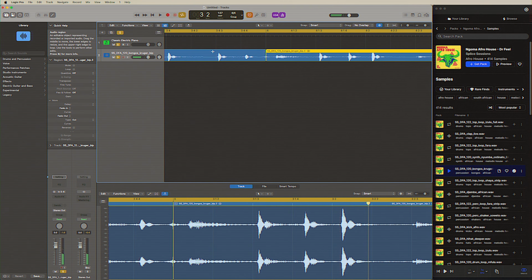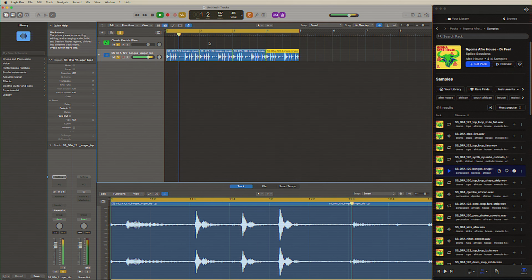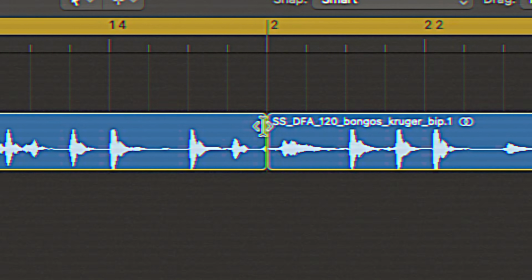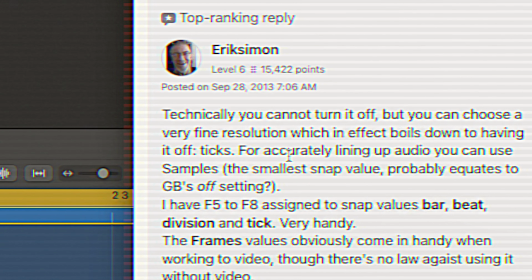But there was just something about the flex tool that wasn't getting the loop exactly in time. And I just learned how to use this thing. I don't know how to fine tune it. And it was made even harder by the snapping. Bro, the snapping as well is pissing me off. How do I turn that off? Technically, you cannot turn it off.